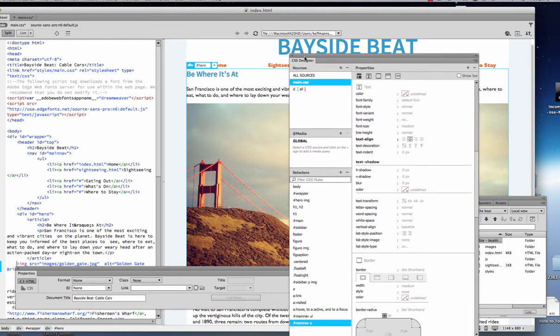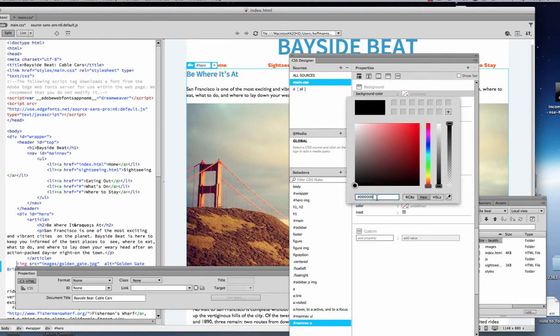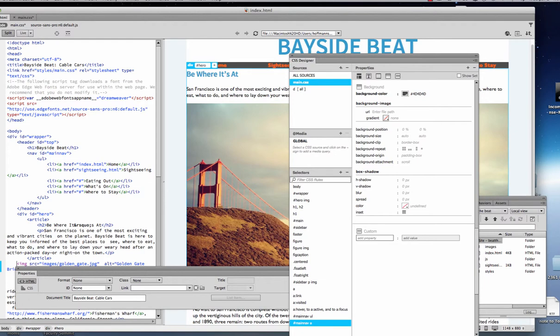So I'm going to click the background icon and set the background color to a dark gray. Okay, so now you have to find the background icon right here, and you're going to select the background color. We're going to write in this color 4D, 4D, 4D, and hit enter. Okay, so you can see that you have a background now.